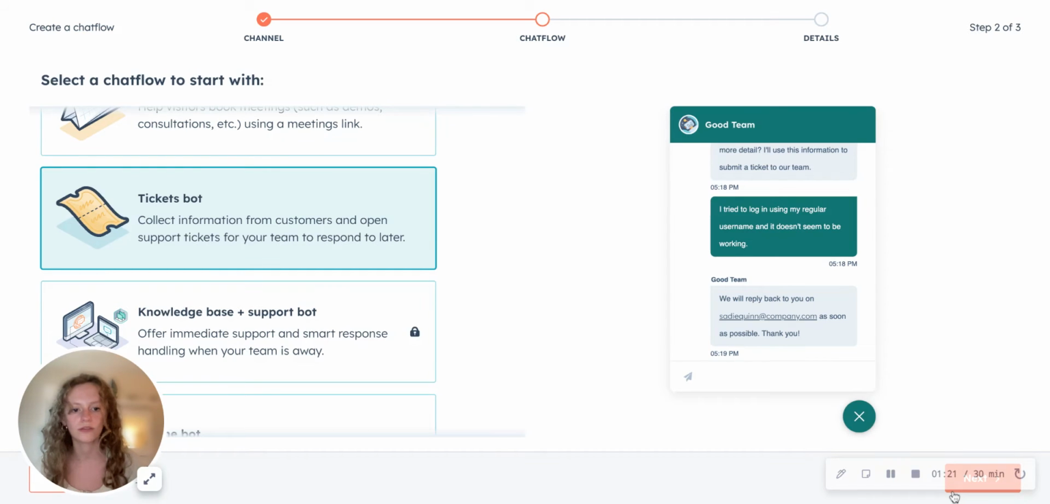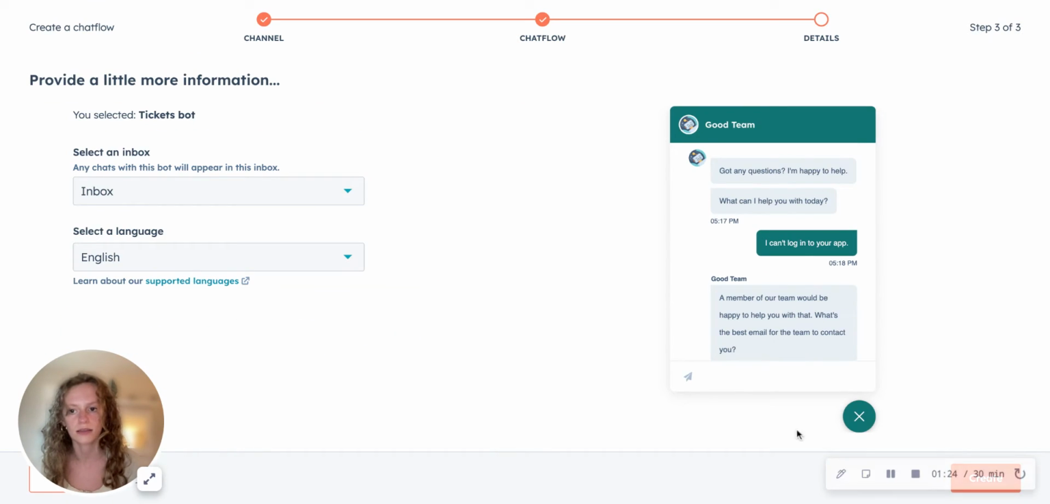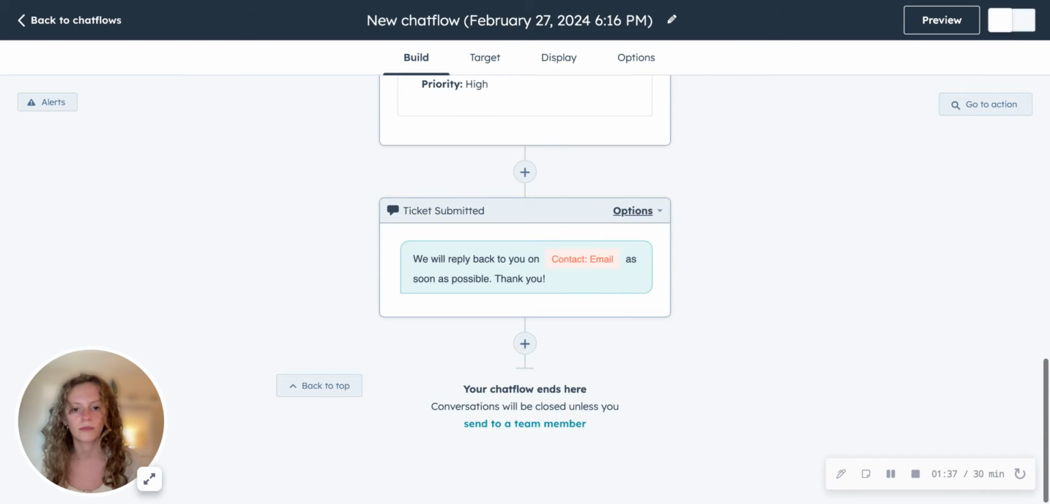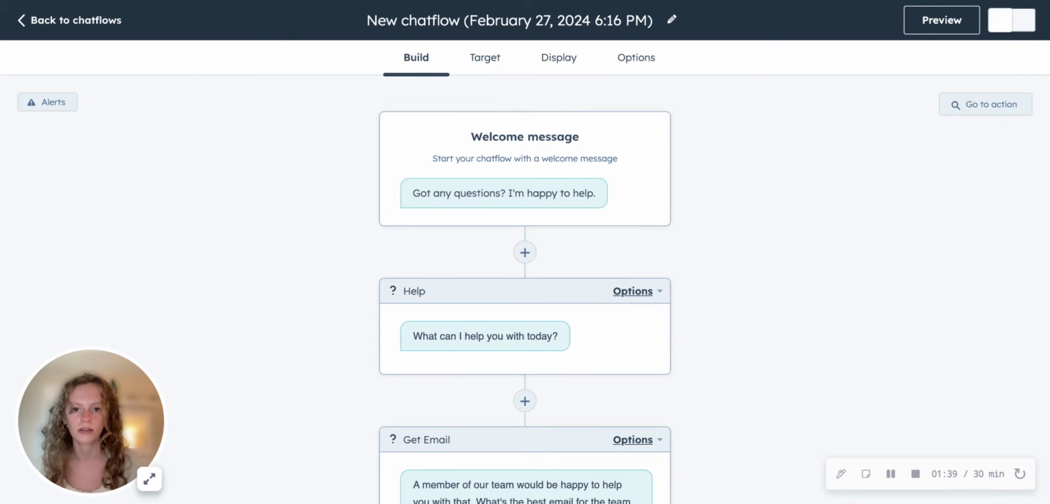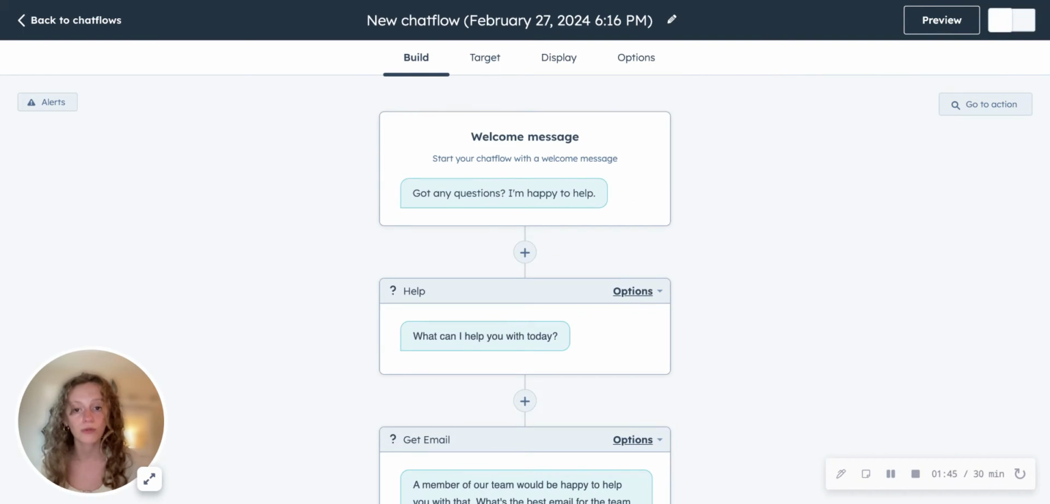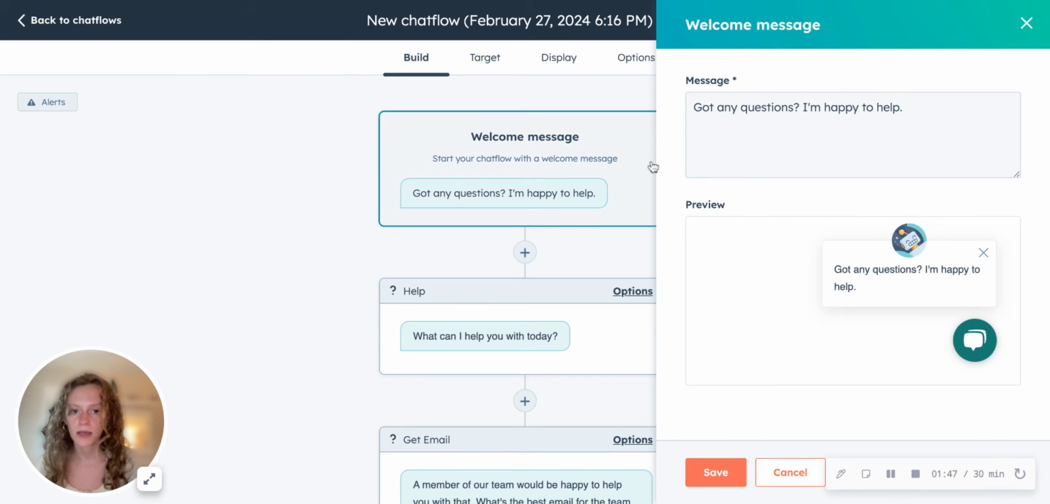And then once you've selected your template, you can click next and select an inbox. Really, there's just one. Select a language and click create. And then it takes you to an editing page that looks a lot like a workflow setup, if you've ever worked with those before. It has a welcome message that you can click on to edit and write your message. And this is like a preview of it all.